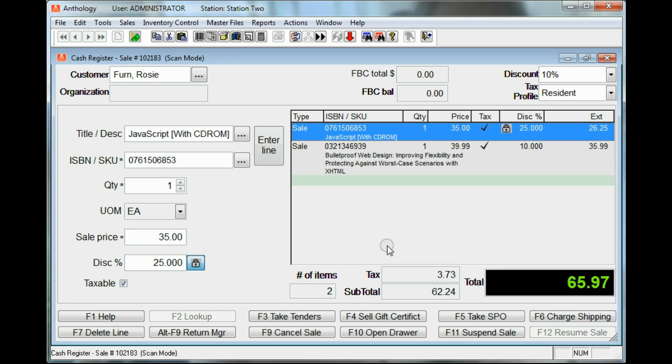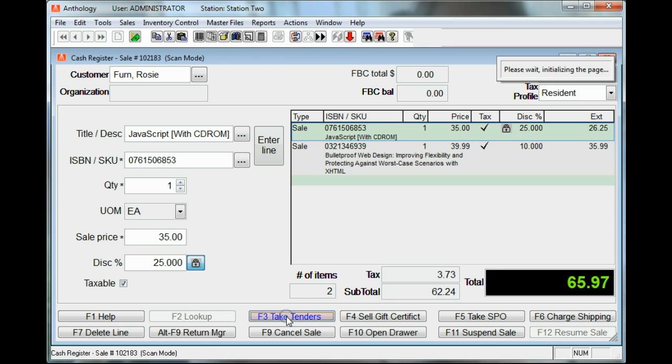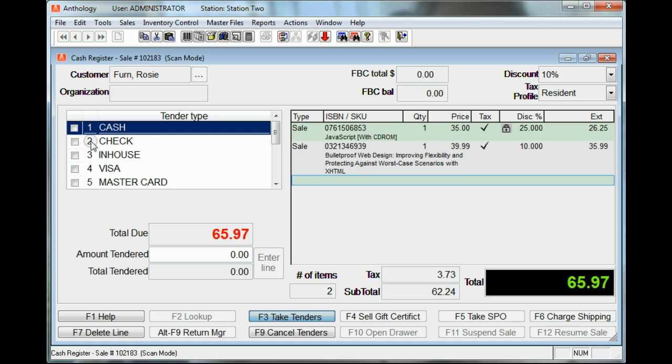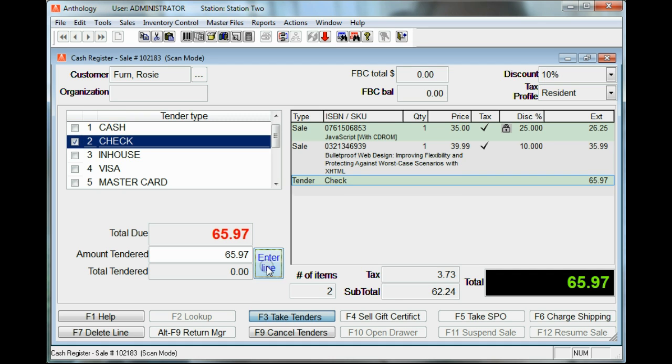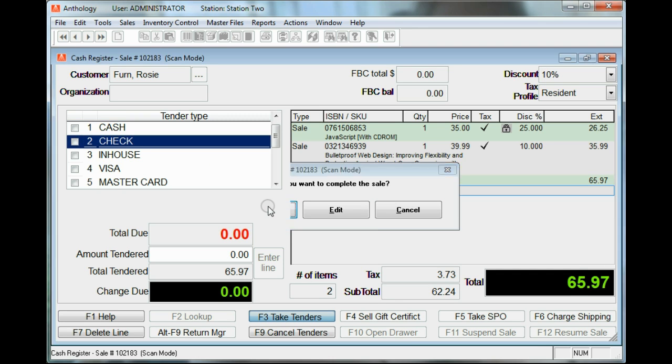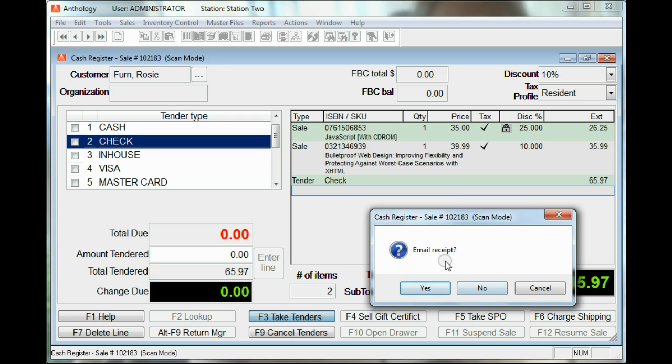Let's go ahead and complete this sale. F3 to take a tender. We'll choose check. I'll choose enter line, and we'll complete the sale. It asks me if I want to email a receipt. We'll be talking about that later on.